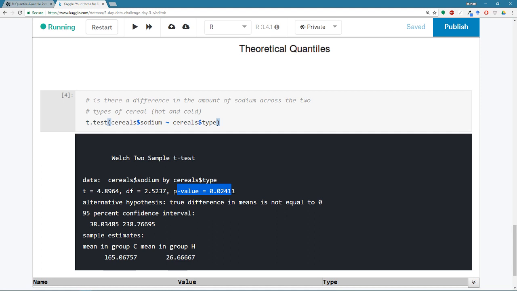And this is the p-value. Depending on what p-value you've decided ahead of time to use to set the difference between these two groups, you might either fail to reject the null.